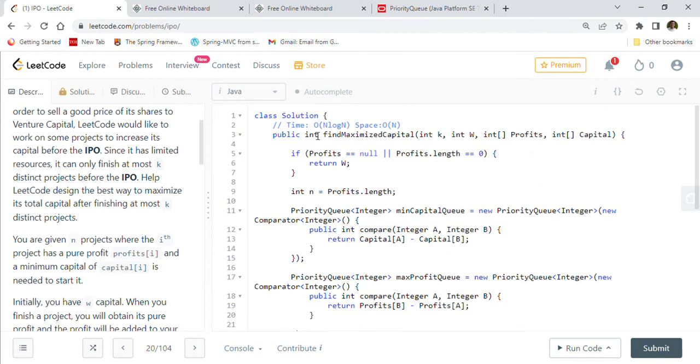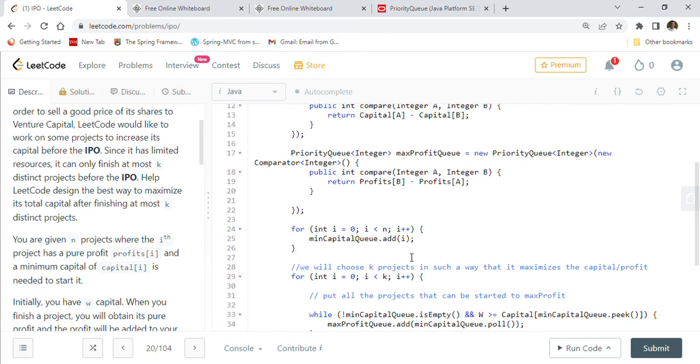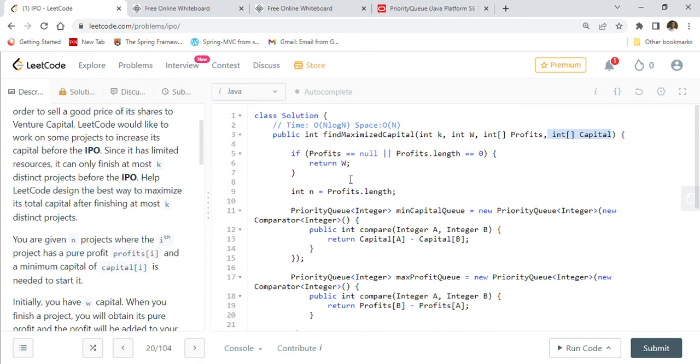So the time complexity is n log n here, correct? And why is it n log n? Because as I showed you in the Oracle documentation of priority queue, when we are adding something or removing something from the priority queue, it is log n, right? If we have n elements in profits and n elements in capital, we are adding them, let's say, 2 times, so n log n 2 times. We don't consider the 2 when talking about algorithm complexity, so the time complexity of this solution is n log n.